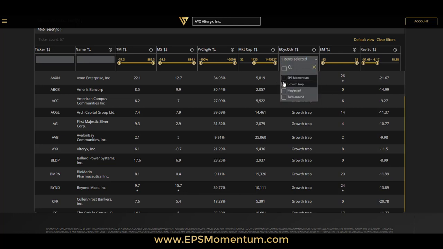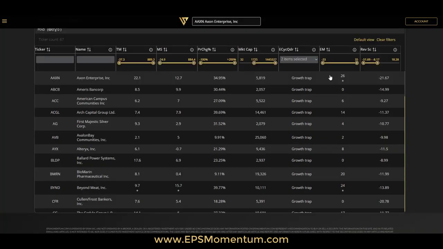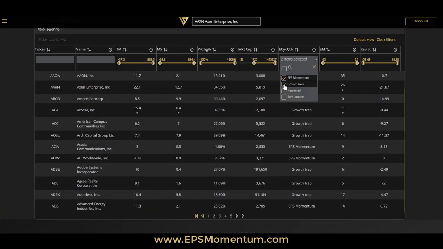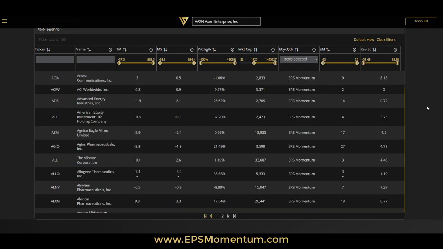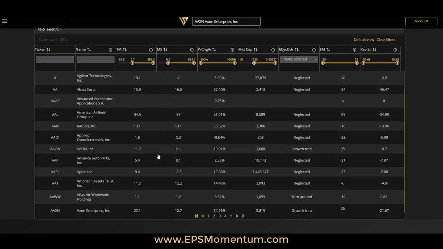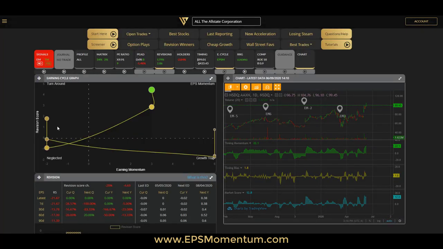So if I want to see good stocks mostly in EPS momentum, with good earnings and good revisions, I want to see only EPS momentum. Let's say I want to add the timing in there. I also want the timing momentum to be greater than 0, and beating the market right now, the MS market score above 0. Right, so now I have Allstate Corporation.